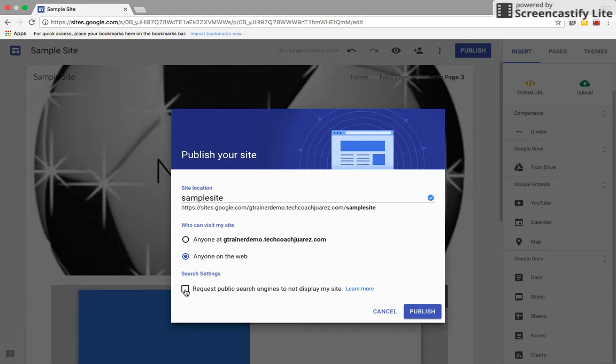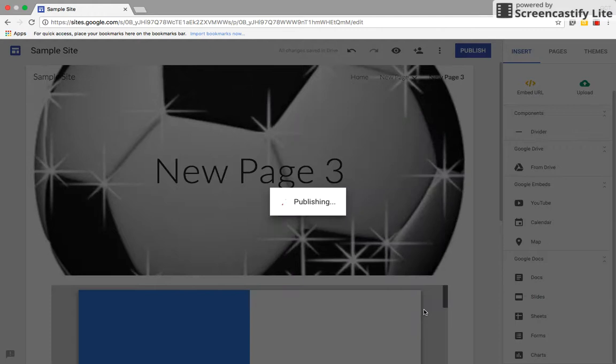And if you do that, then another added protection is, by default, anyone could search it and find it on Google. But if you don't want it to show up in a search engine, you would click here. So this is a sample site. I really don't think anybody would search it, but we're going to click that anyway. And now it's published.